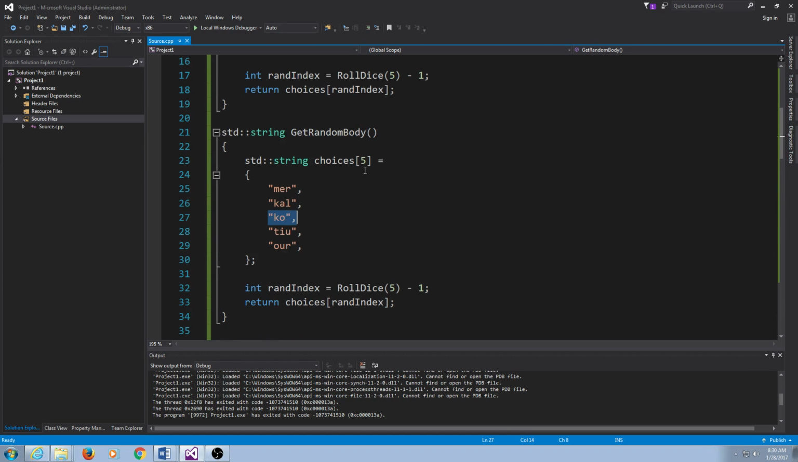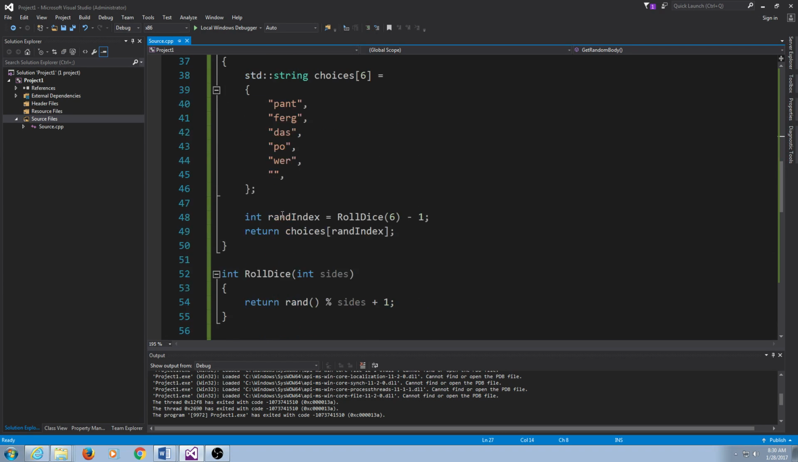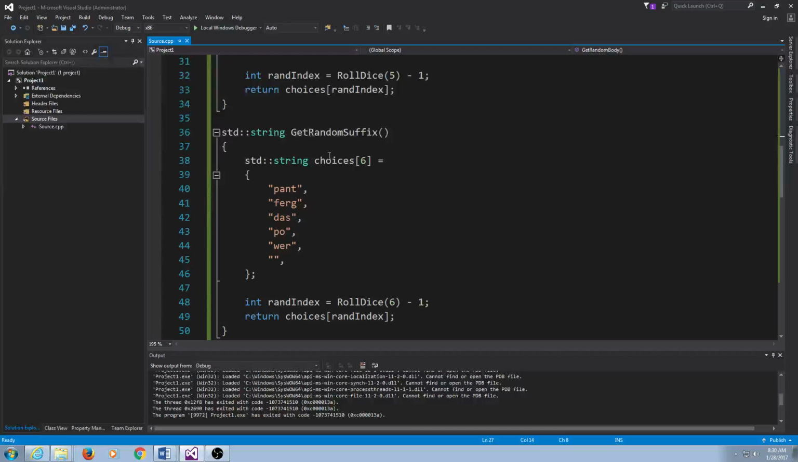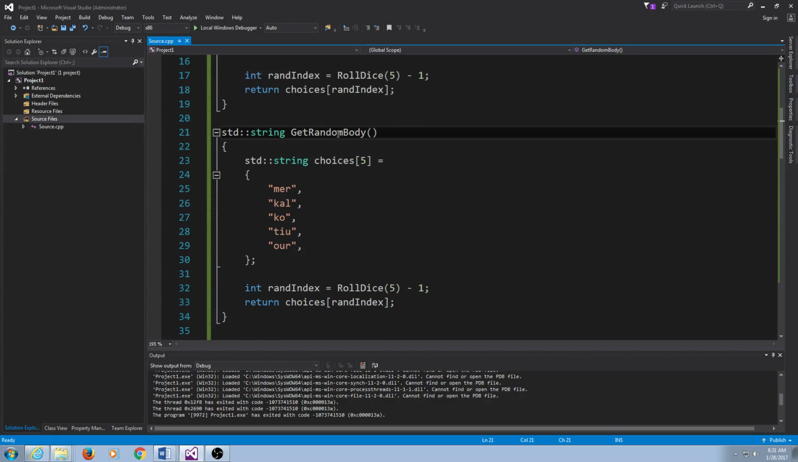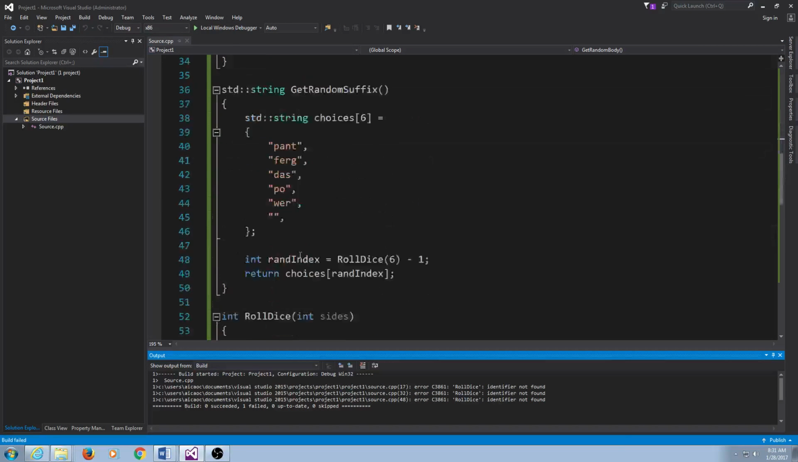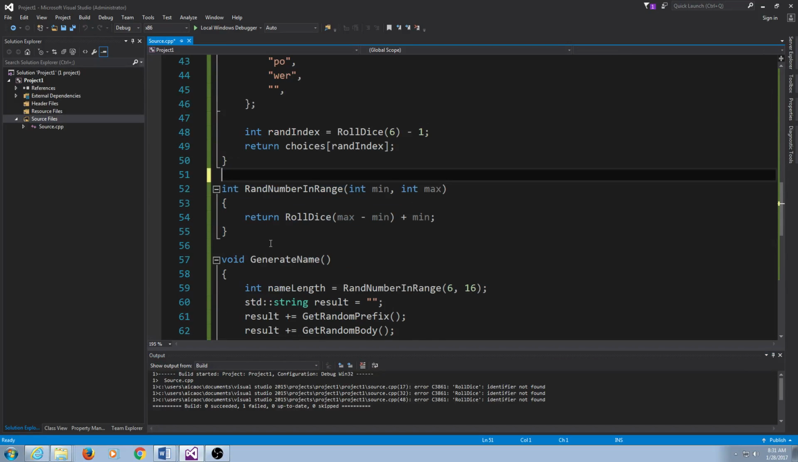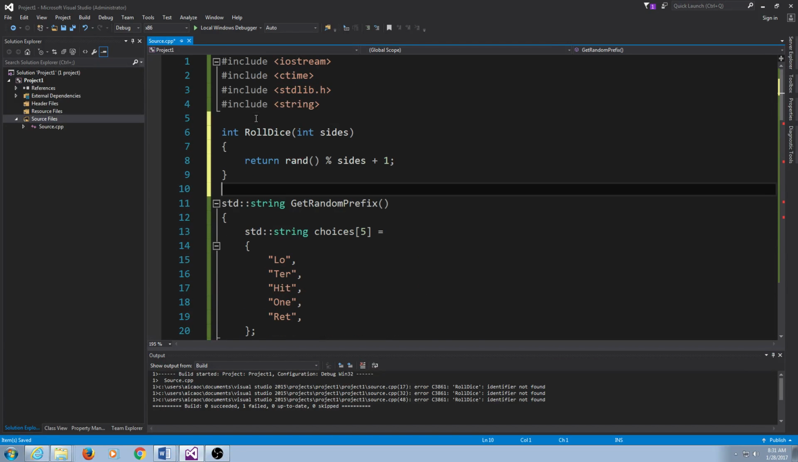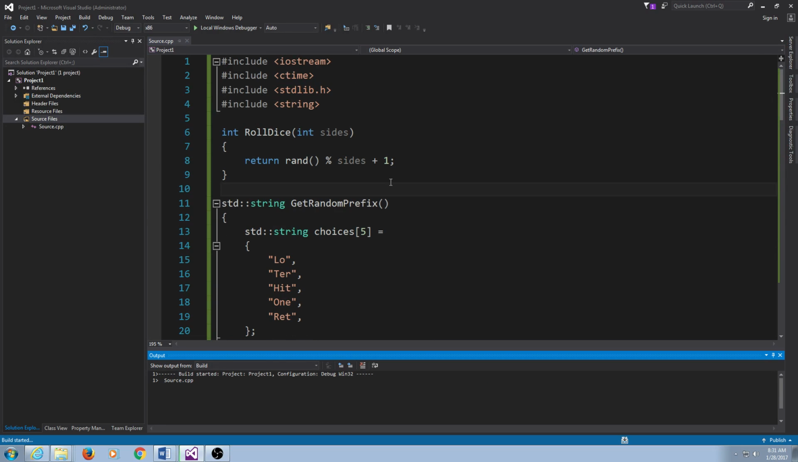I also don't have to have 5 choices in here. I can have more or less. But now these functions, which I've already written and are already being called, are now indexing into this array of random prefix, bodies, and suffixes. And here, I'm not doing this correctly because I need to have prototypes for all this stuff. So I need to rearrange this, which is unfortunate.